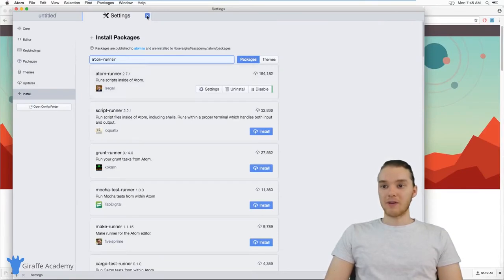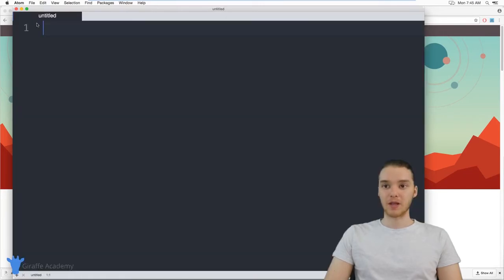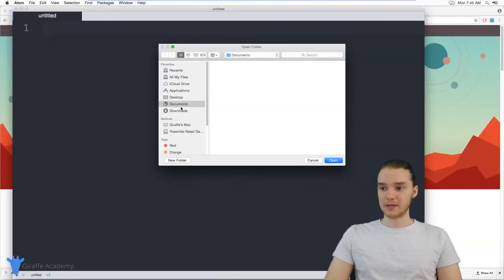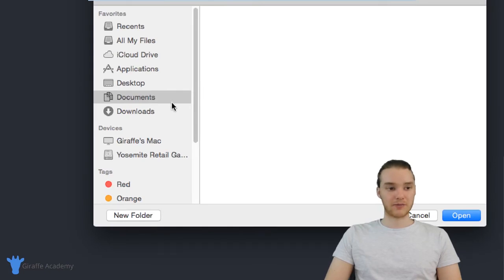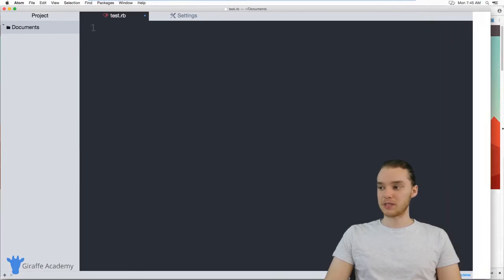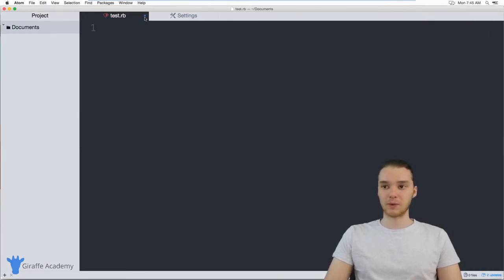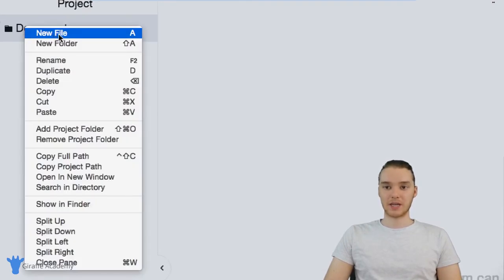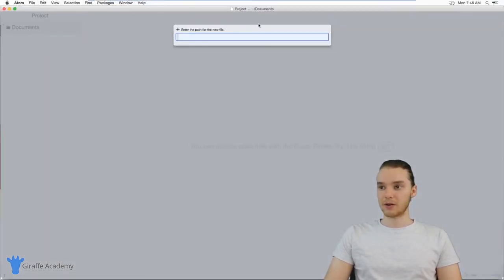So now that we have Atom-Runner installed, I'm going to show you guys how to set up your first Ruby file. The first thing I'm going to do is come over here to File, and add a project folder. I'm just going to click Add Project Folder, and add my Documents folder because this is the folder that I'm going to be working with throughout the course. And I'll just click Open. As you'll see over here, now we have this little File Explorer window. That can actually be pretty useful so we can see what the different files are that we're working with. Inside this Documents folder, I'm going to right click and say New File.